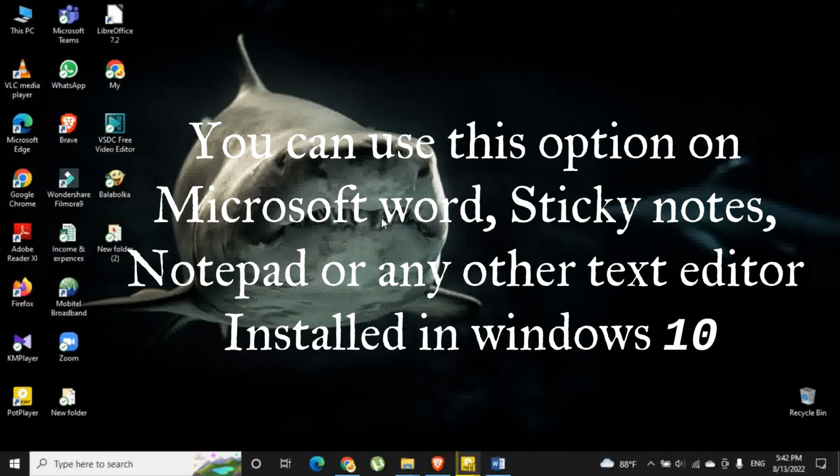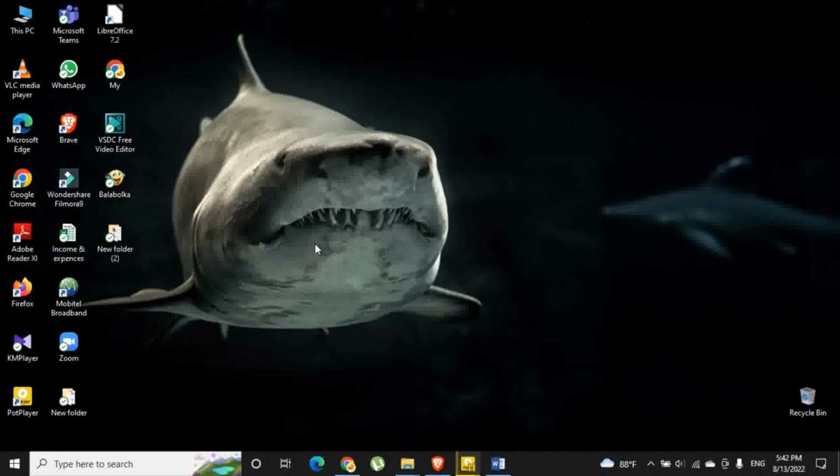You can use this option on Microsoft Word, Sticky Notes, Notepad, or any other text editor installed in Windows 10. That's it.